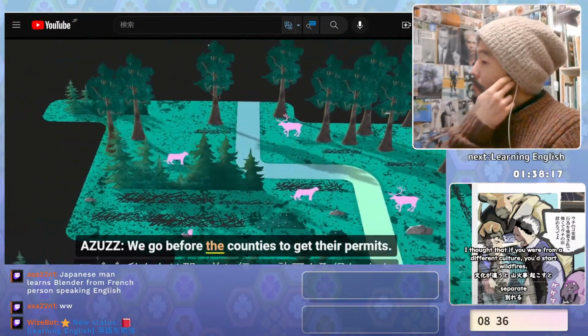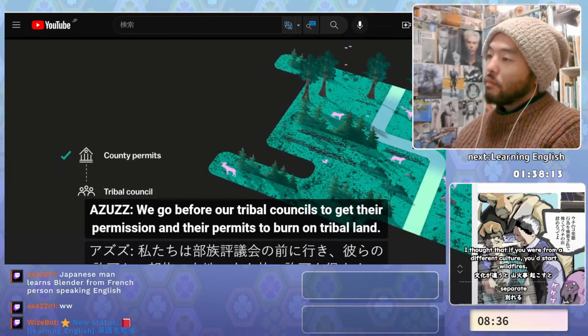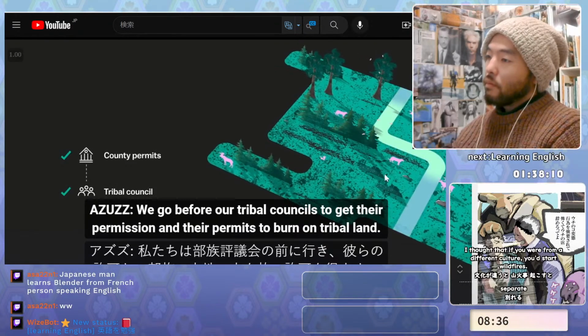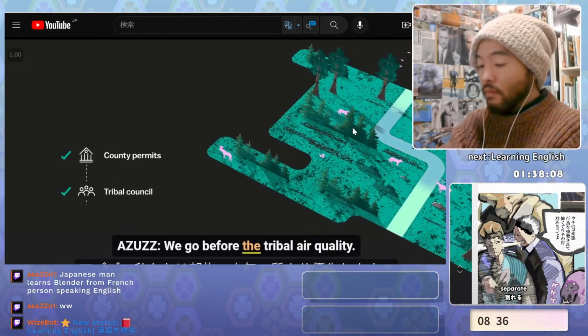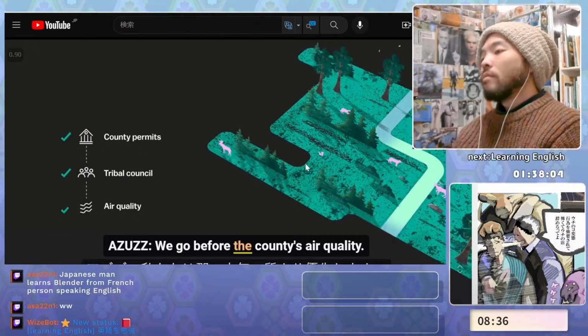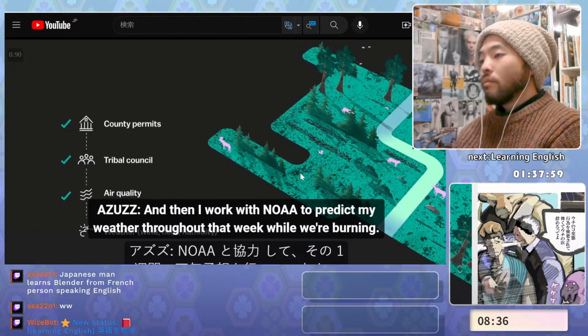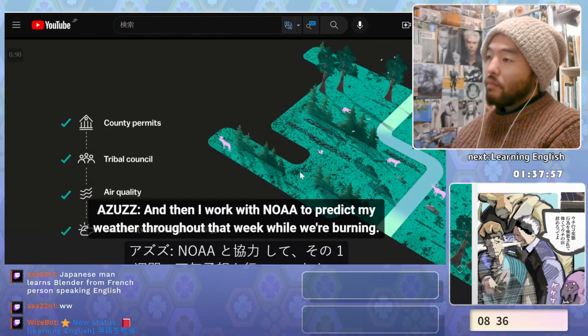We go before the counties to get their permits. We go before our tribal councils to get their permission and their permits to burn on tribal land. We go before the tribal air quality. We go before the county's air quality. And then I work with NOAA to predict my weather throughout that week while we're burning.